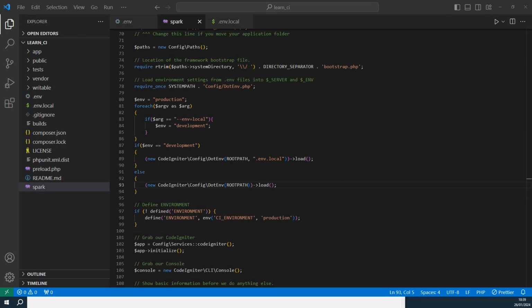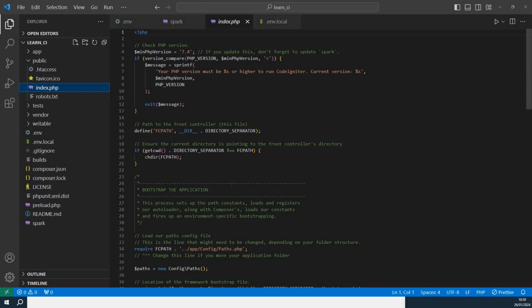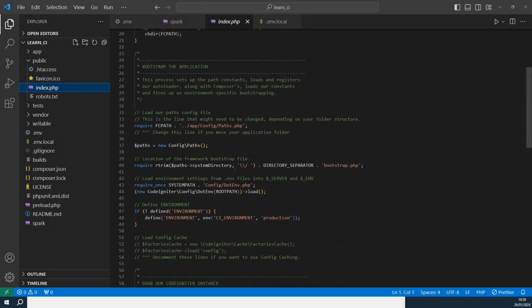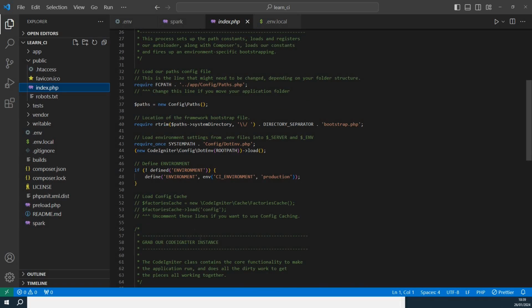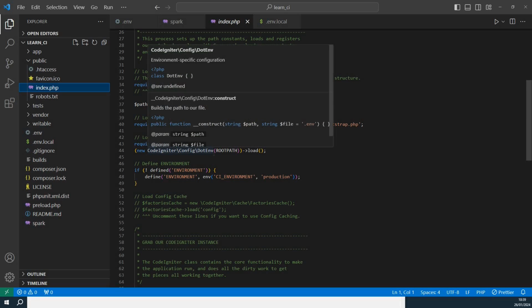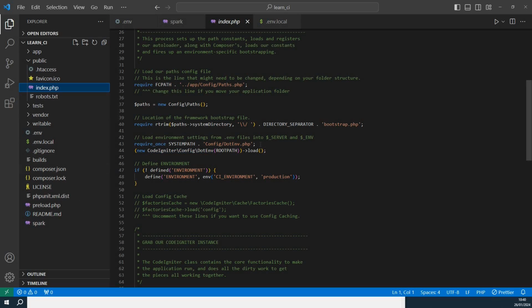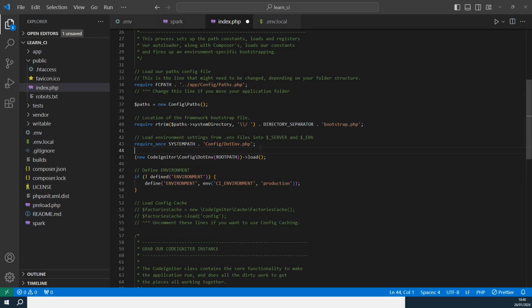Now let's quickly have a look at what we need to change in the public index file, because if you see the index file, the code is pretty much the same. All the code is exactly what you have in there as well. But like I said, before you reach here, the Spark command will already run and it will allocate the environment.